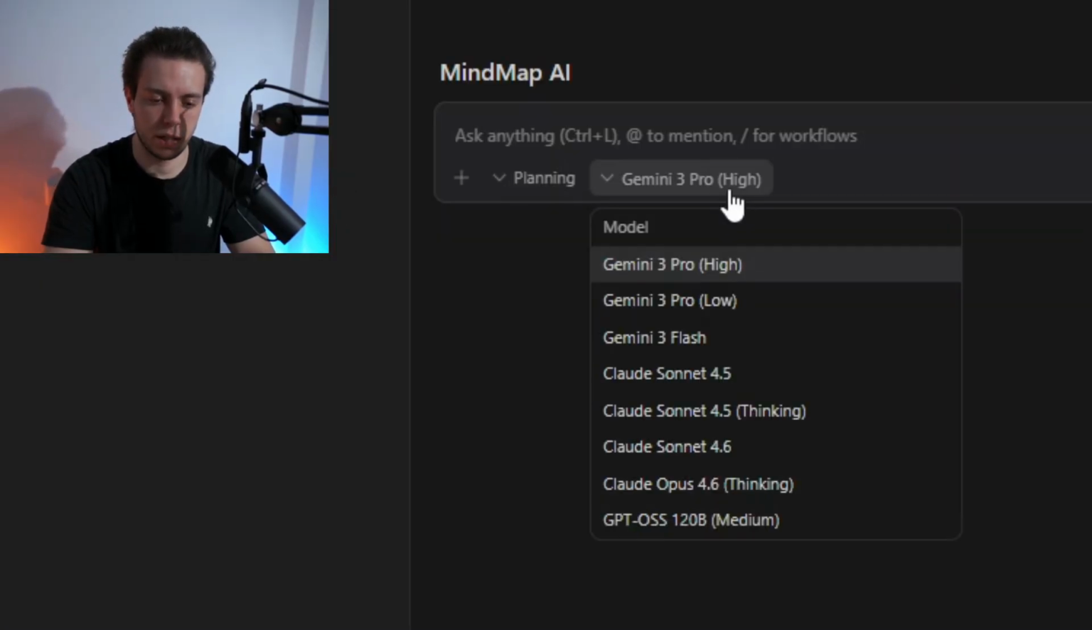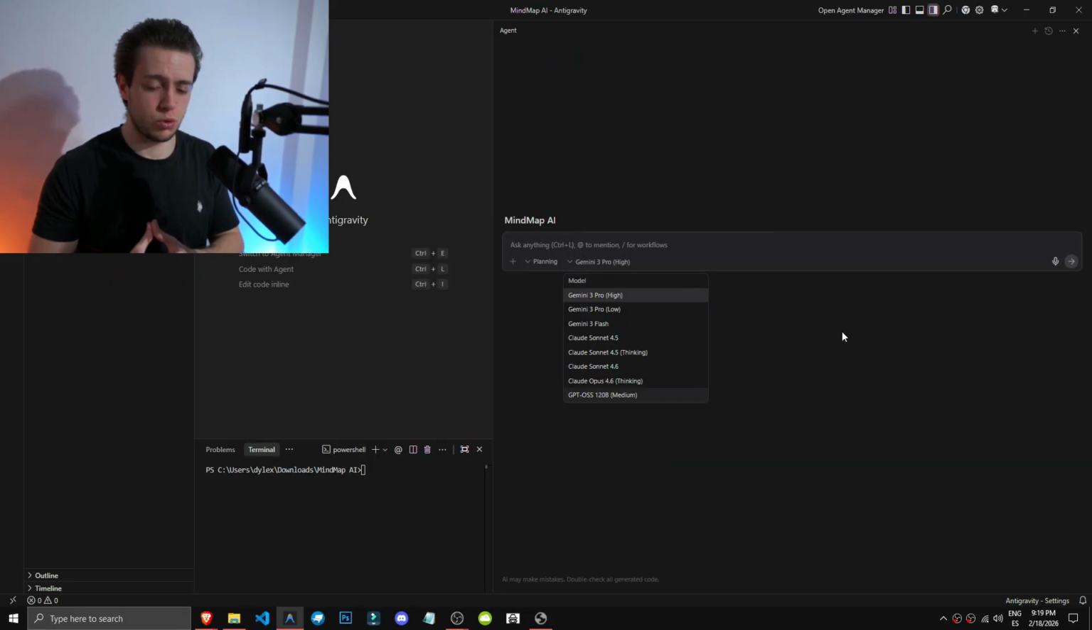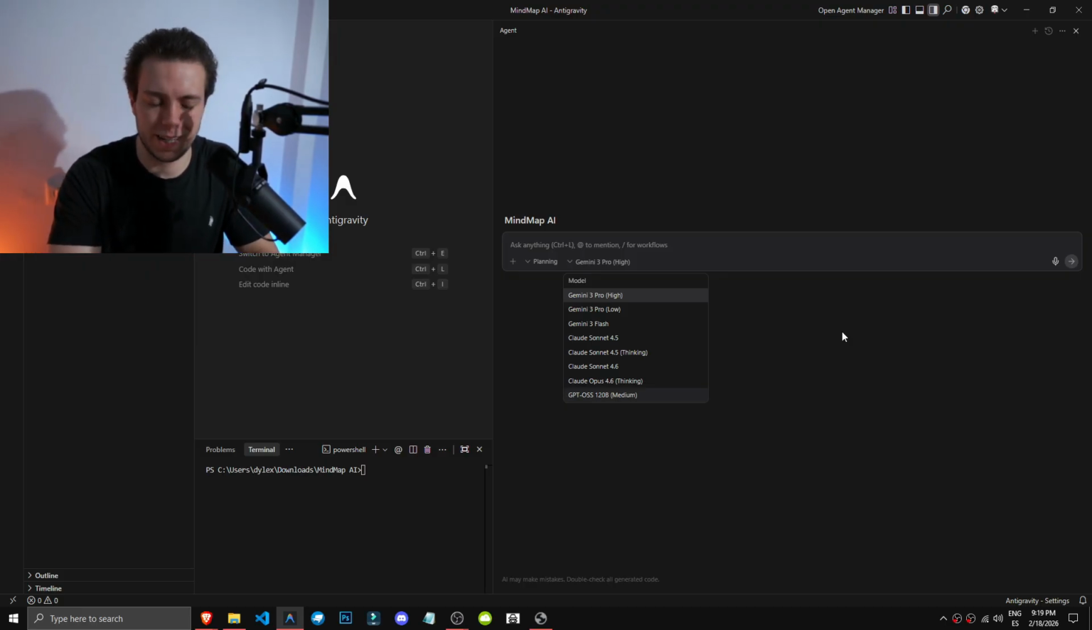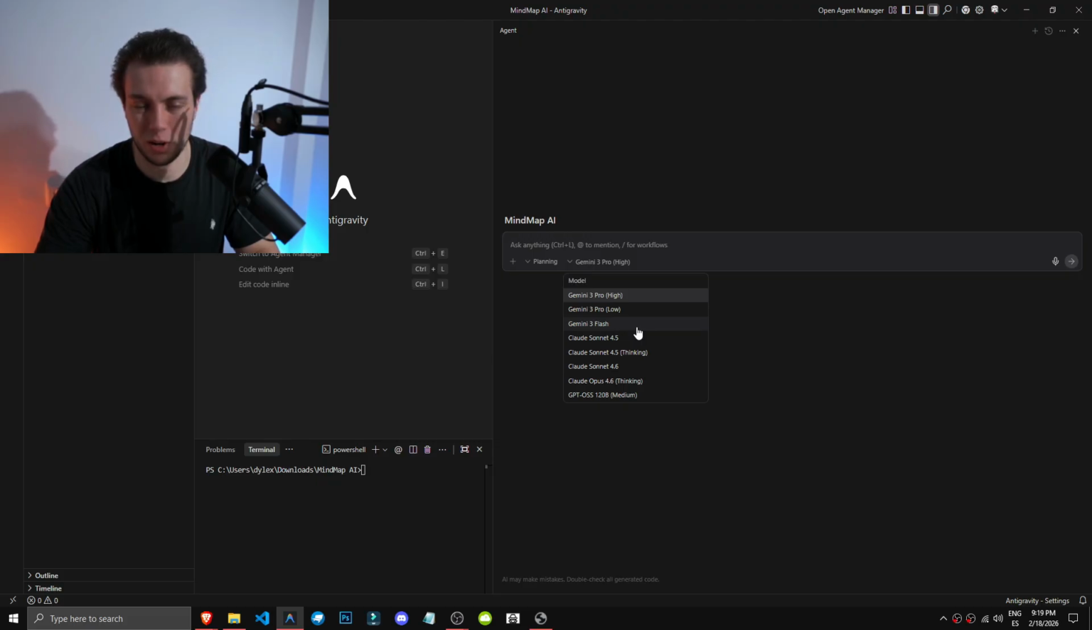Then we have here the model selection. We have Gemini 3 Pro High, the Low, the Flash, Claude Sonnet 4.5, the 4.6 with Thinking, and GPT OSS 120B, which shows medium in parentheses. So when will we use each of these models? Well, first of all, Gemini 3 Pro, both high and low, we'll use for complex, deep reasoning tasks. Gemini 3 Flash we'll use when we want more speed and for more routine tasks. Perfect for quick bug fixes, simple code edits, and low latency tasks.